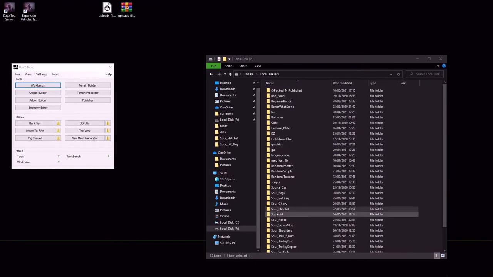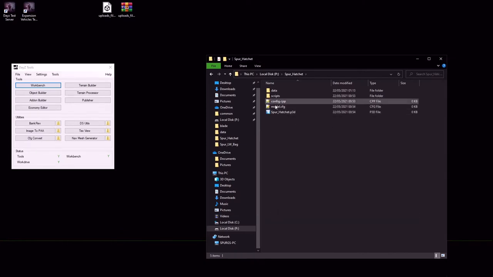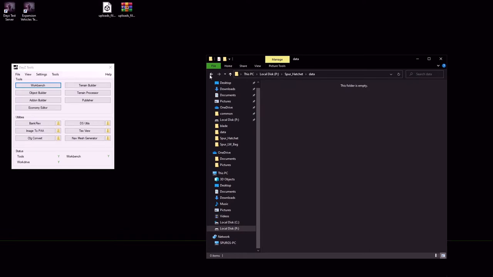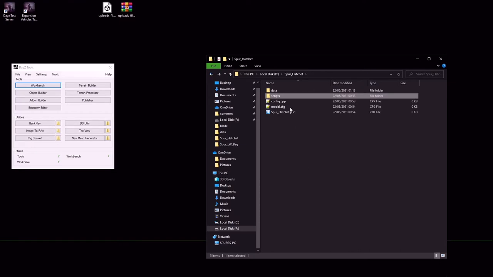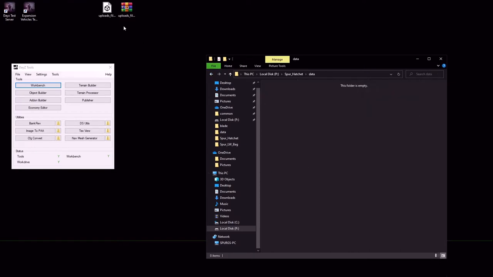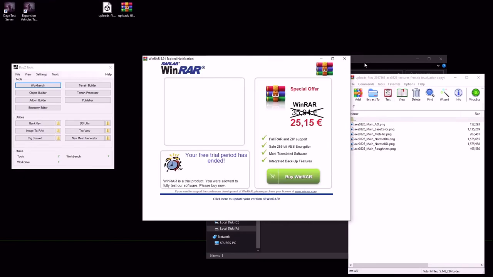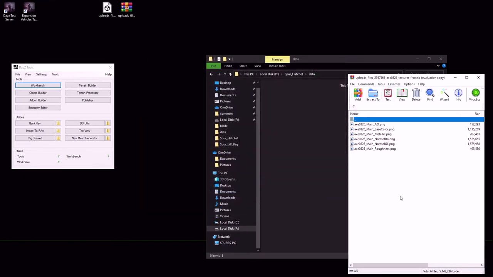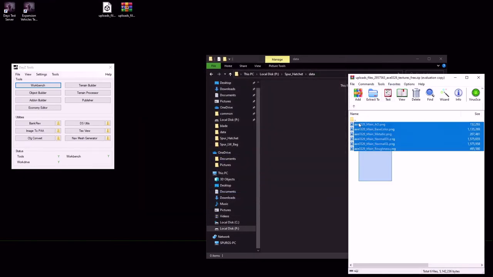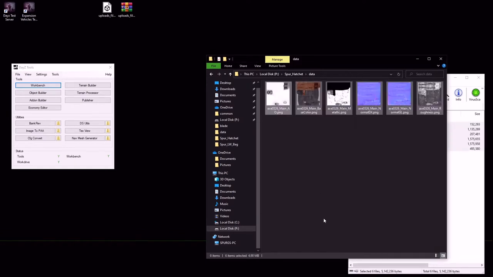I've already created the Spur Hatchet folder and my basic mod structure. We've got an empty config, model config, and an empty P3D, an empty data folder, and a scripts folder that only contains an empty four worlds folder. And we'll go into data, open up the textures, and we will just dump all of them in there for now.